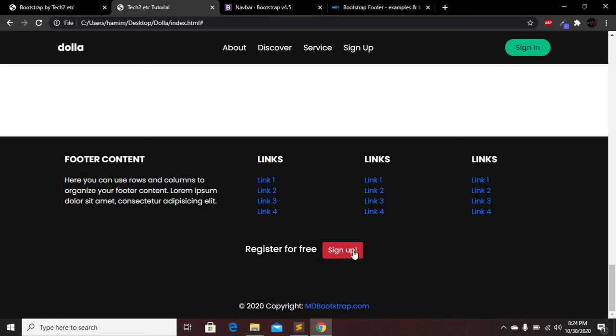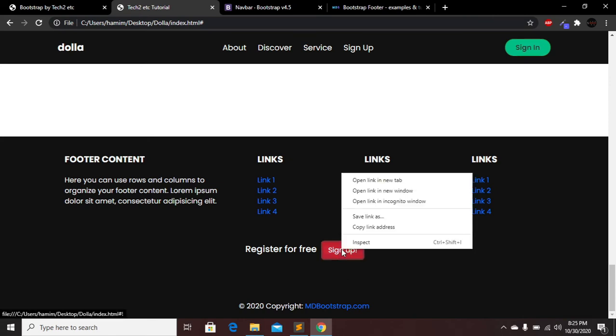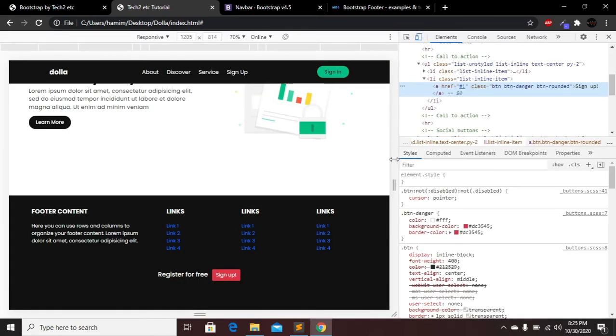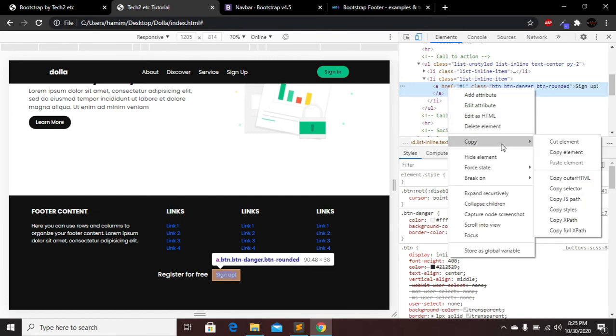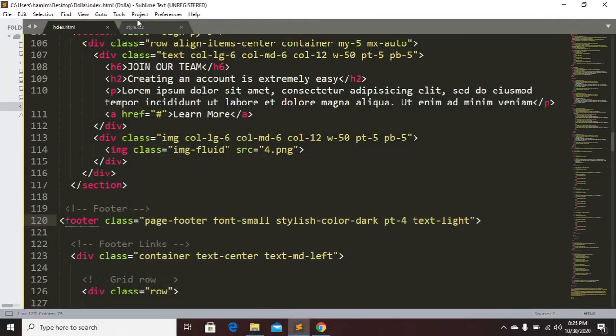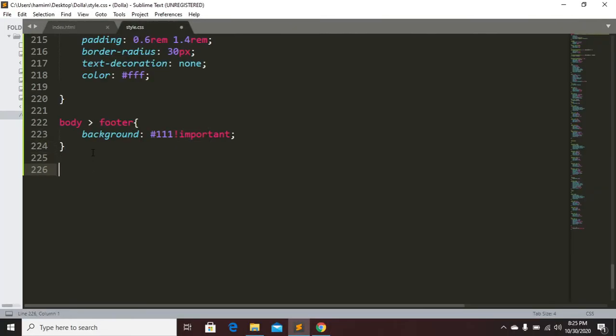Now we have to change the sign up button. I want a sign up button like this one. Now I will target this sign up button easily. So for doing this, right click and click on inspect, and here you can see that this button is already selected. Now click right again and go to copy and select this one, copy selector, because I want to select this button, so that's why copy selector, and close this one and paste it here.